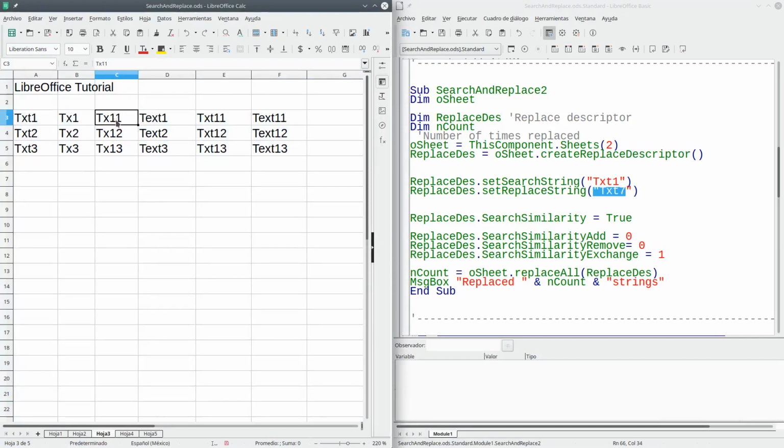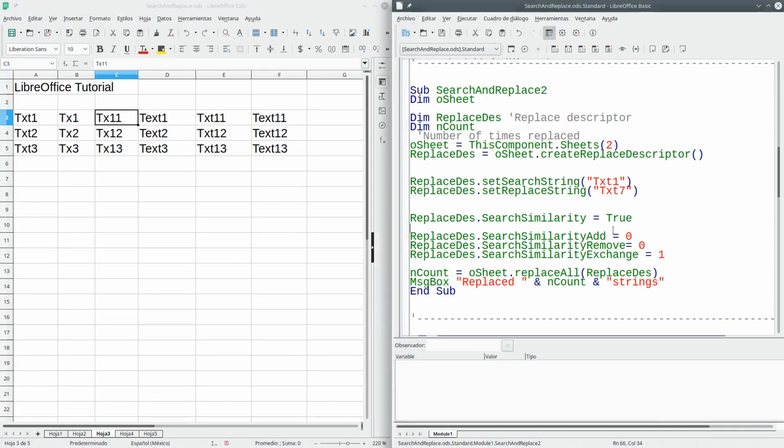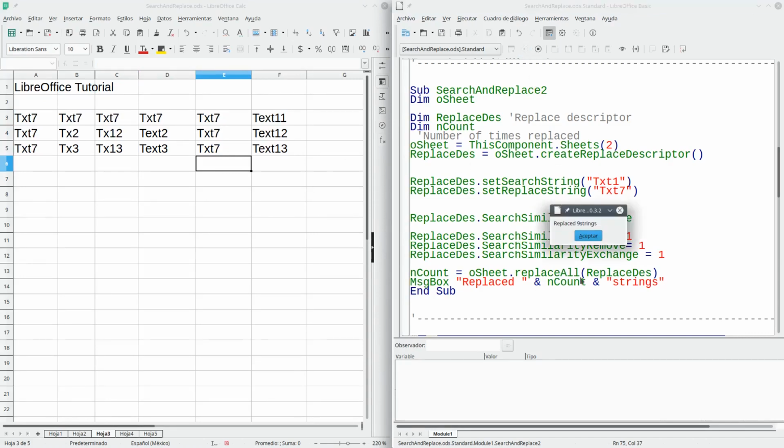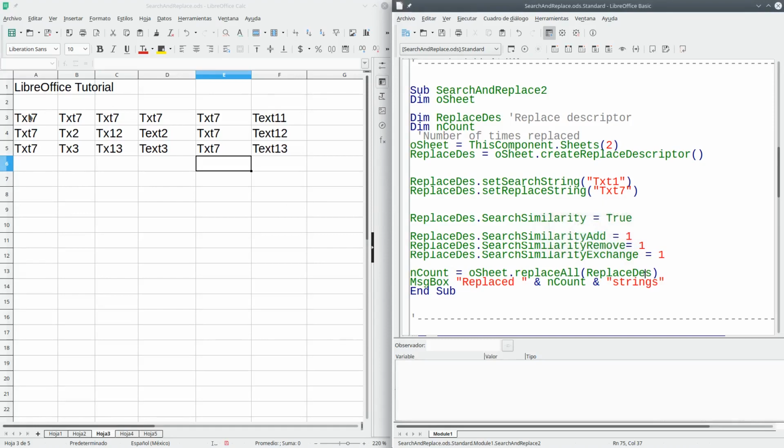All these parameters of similarity can be combined. In addition to that, they can also be assigned integer values other than 1, achieving more complex similarity patterns. We notice that by setting all values to 1, the procedure changes 9 cells. However, in most of the occasions, we want to define more specific patterns. We can achieve it using regular expressions.